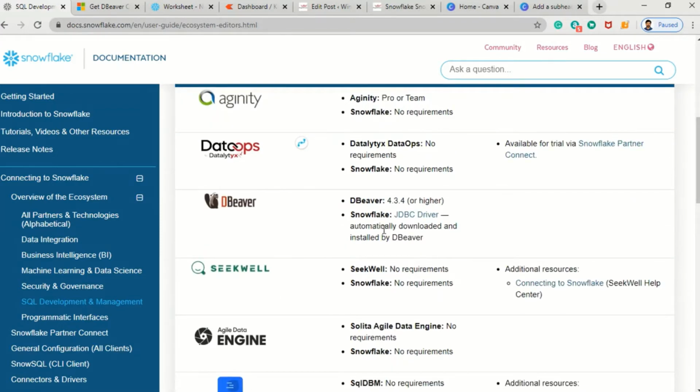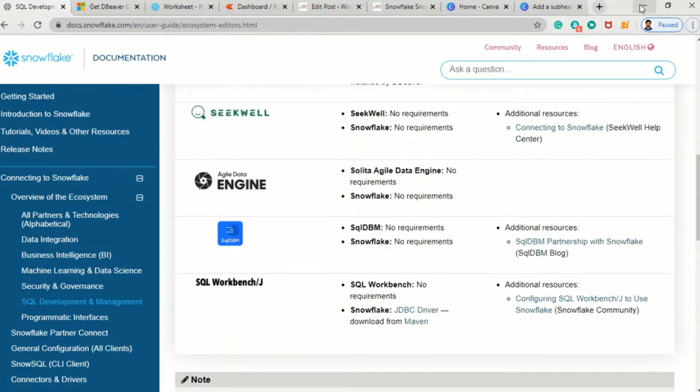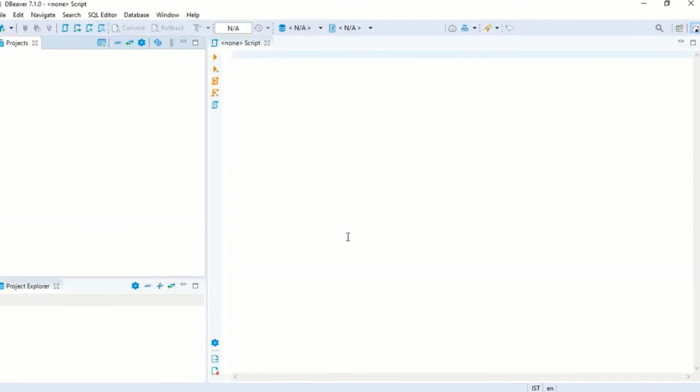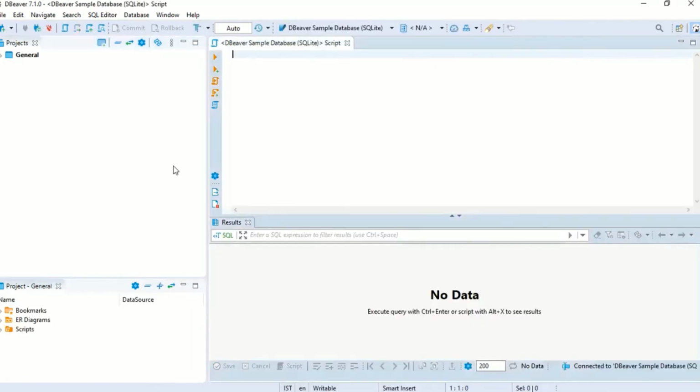So let me show you DBeaver, and let me open that DBeaver tool. It's opening. Yeah, this is the DBeaver tool, and I installed version 7.1, and this is the community edition.